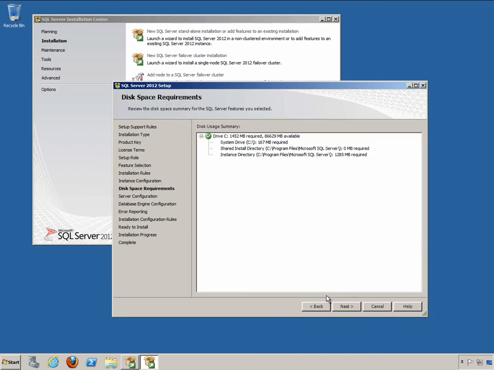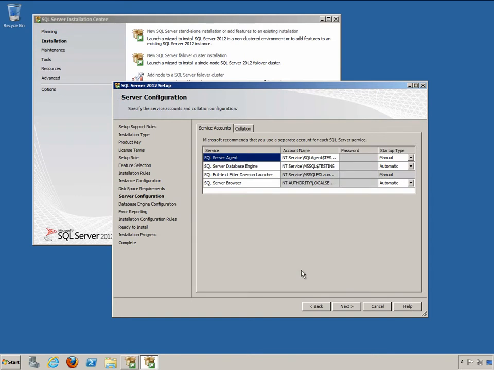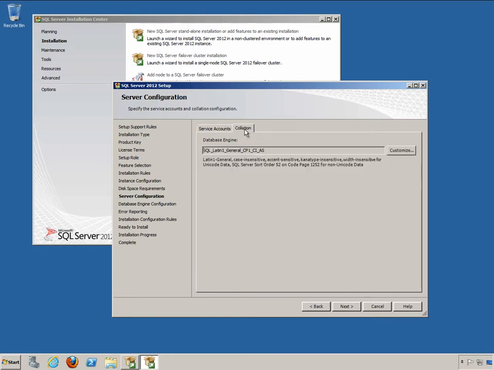And in this case, it indicates that there is sufficient space. Again, the green circle with white check mark means everything is okay. We'll click on Next. And for the server configuration, we simply need to decide what we're going to start automatically. So we will start the SQL Server agent automatically in this instance, the database engine, and the SQL Server browser. The collation could be changed if we needed to for some reason, but we'll accept the default, which typically matches that of the server on which you are installing.